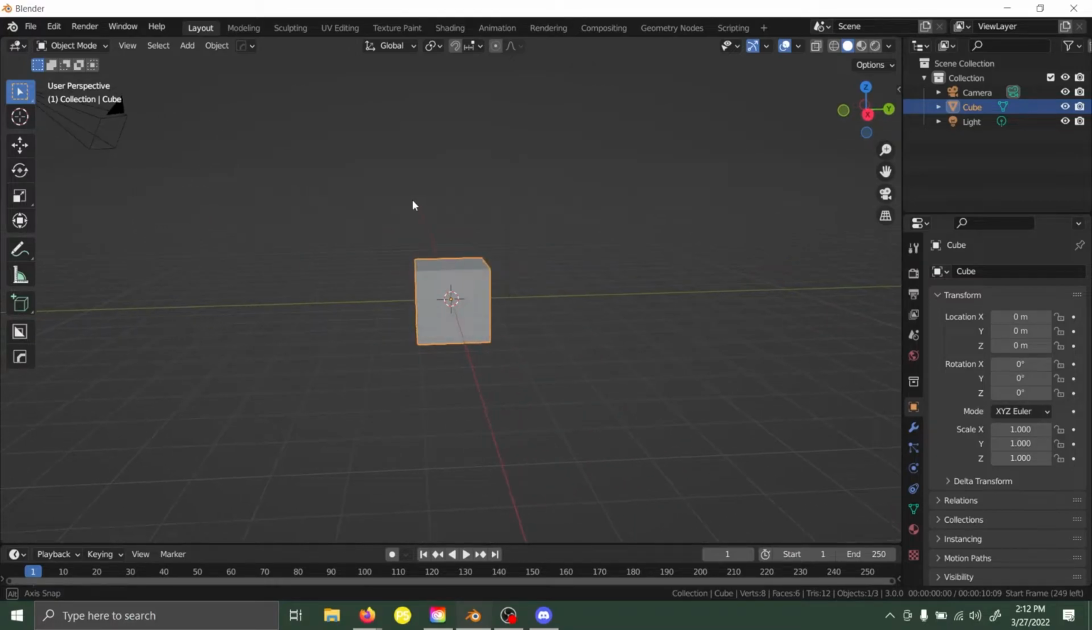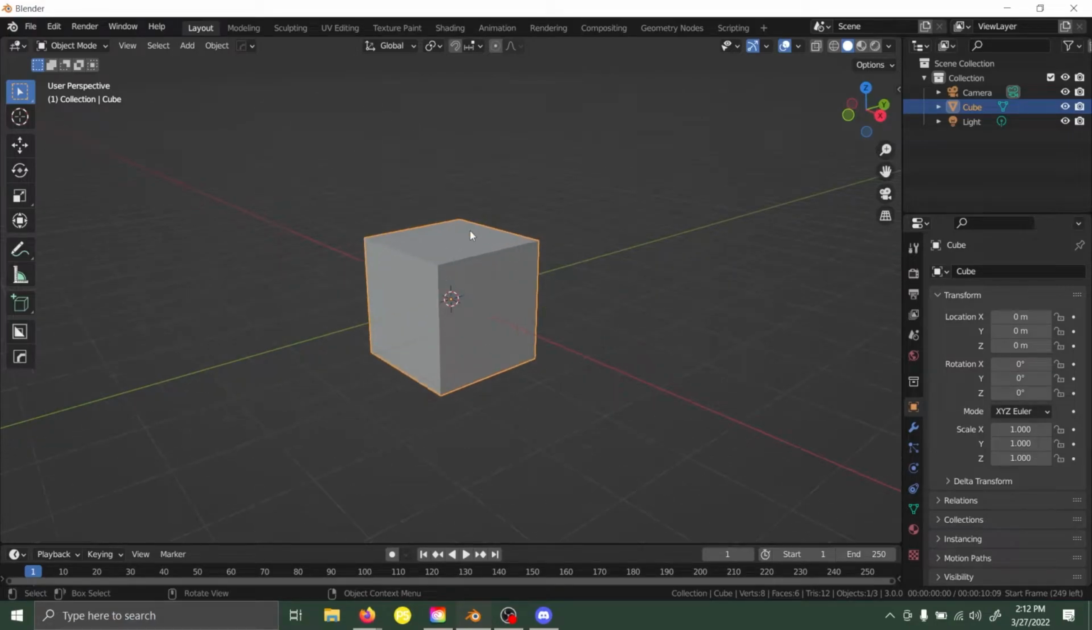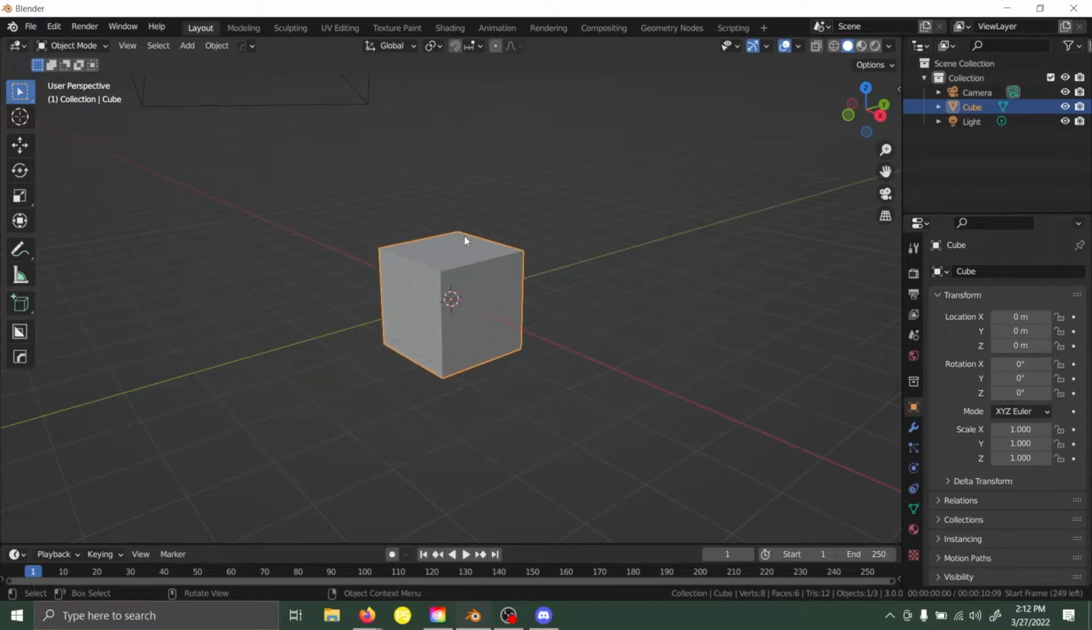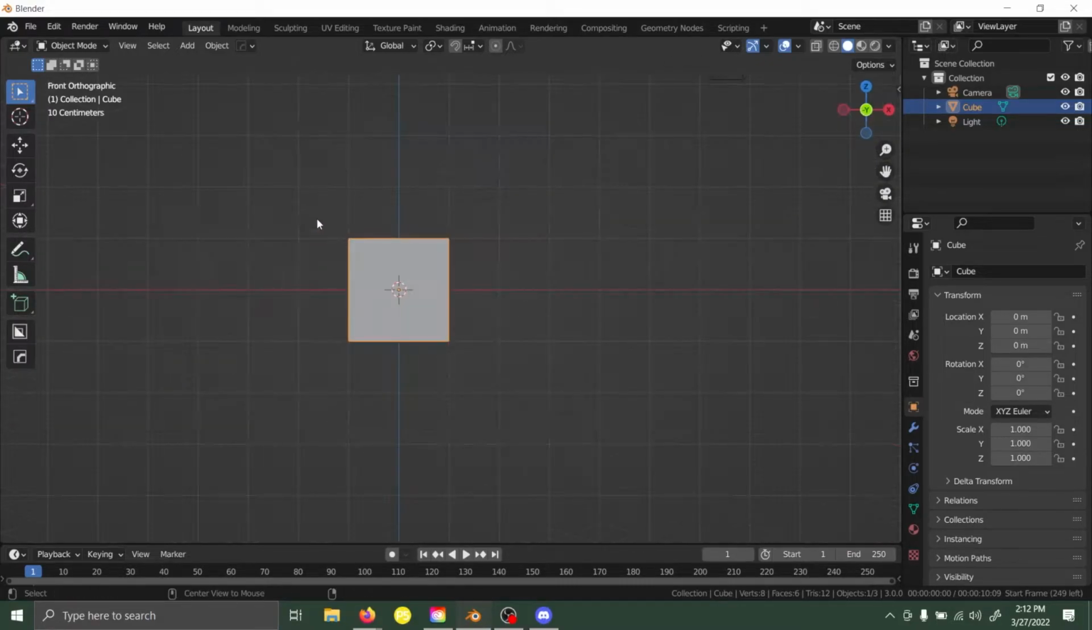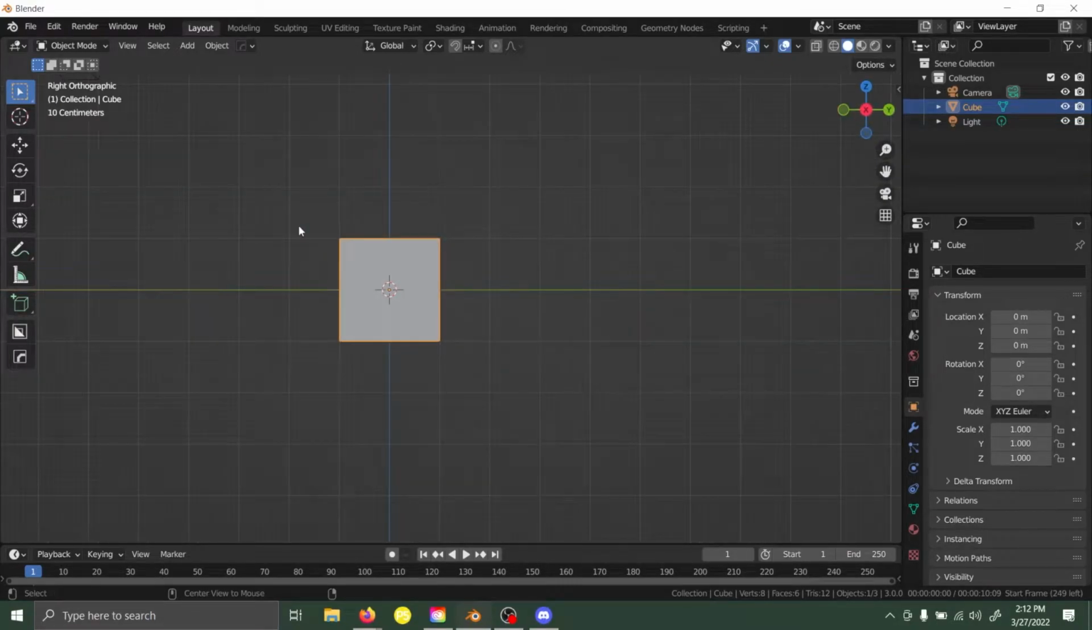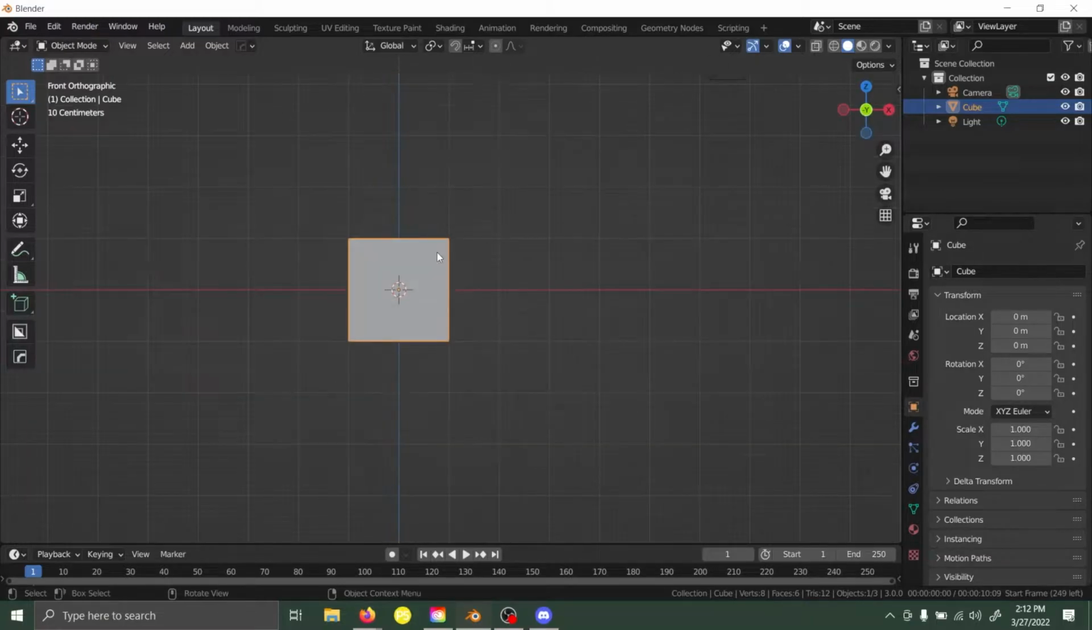I'll just be talking about how to use a mouse, so if you don't have one, I'll mention that after. With the middle mouse, you can move around, you zoom in and out with the scroll wheel, and if you press Shift and then middle mouse, that's how you pan around. You can also hold Alt and then middle mouse in a direction to snap to certain directions.